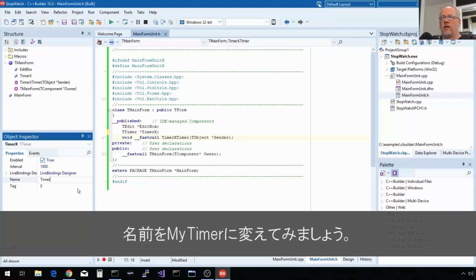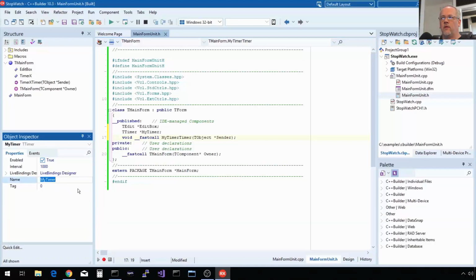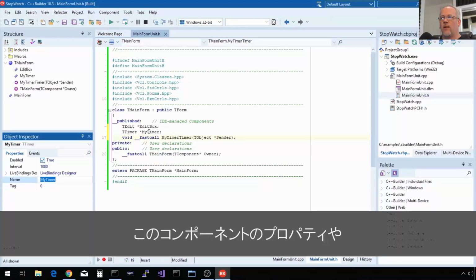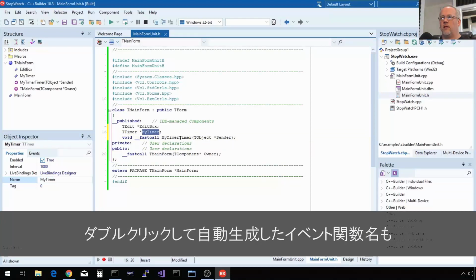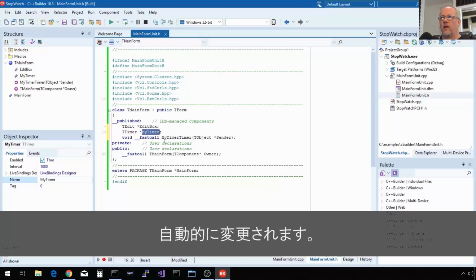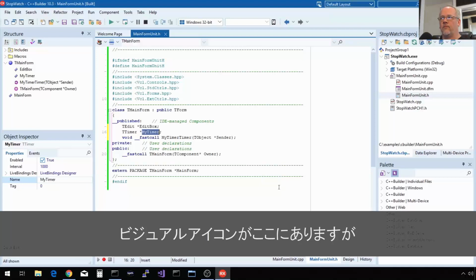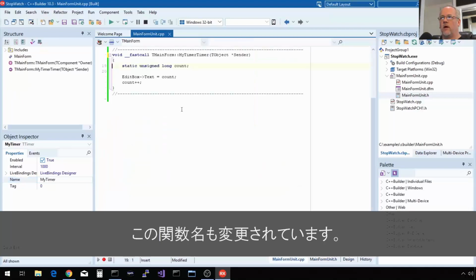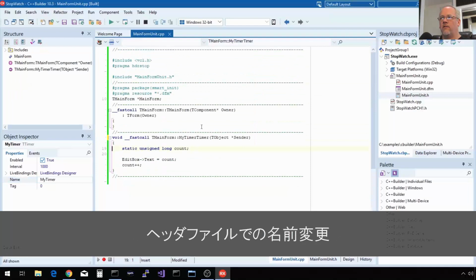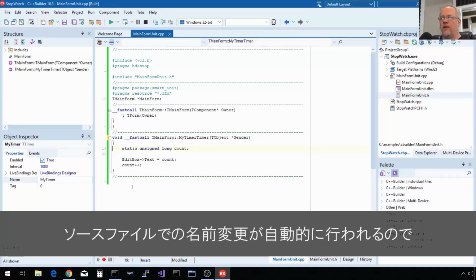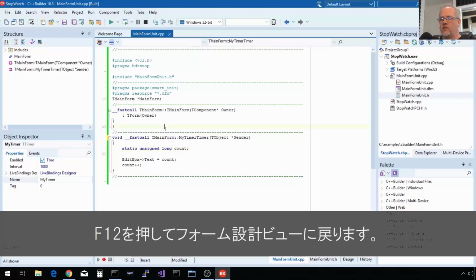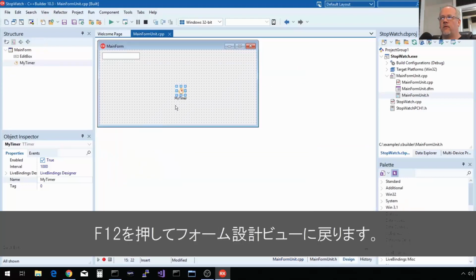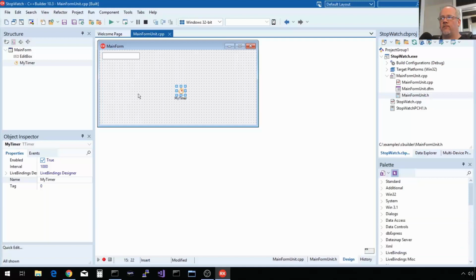So if I go here and I say, my timer, not only is your property, or your member variable of this component, changed, but also the event function that was created automatically when I double-clicked that visual icon here. This function is renamed as well. So it's renamed in the header file, it's renamed in the source file automatically. It makes it very easy to give things meaningful names and keep those names in sync. Okay, so F12 takes you back to the form design view.